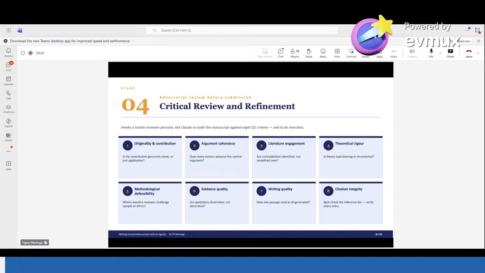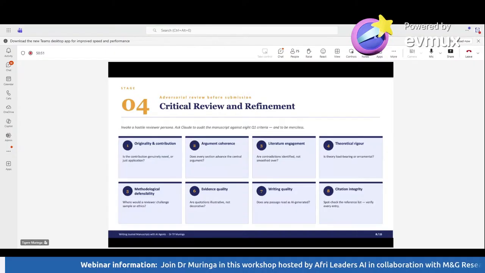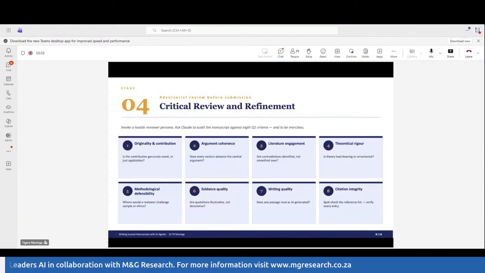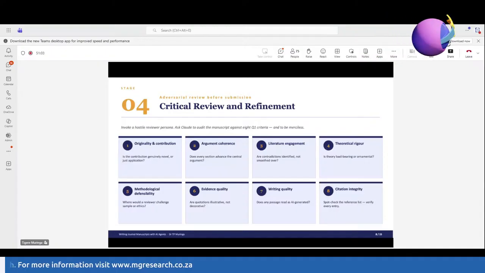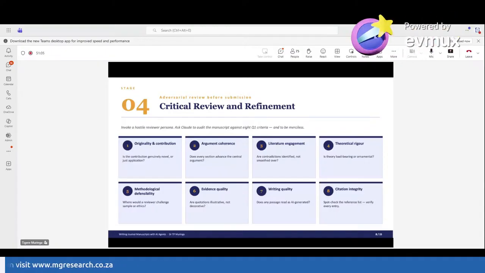The first aspect your review should have is questions about originality and contribution: is the contribution genuinely novel or just application? Then argument coherence: does every section advance the central argument? And literature engagement: are contradictions identified, not smoothed over?